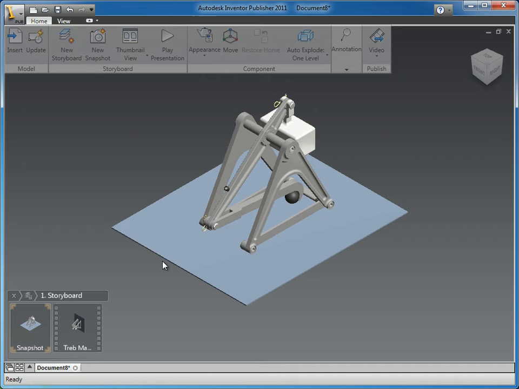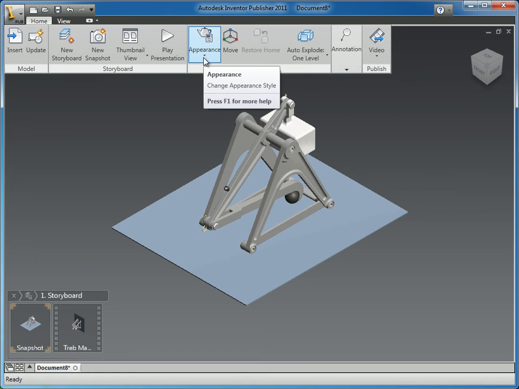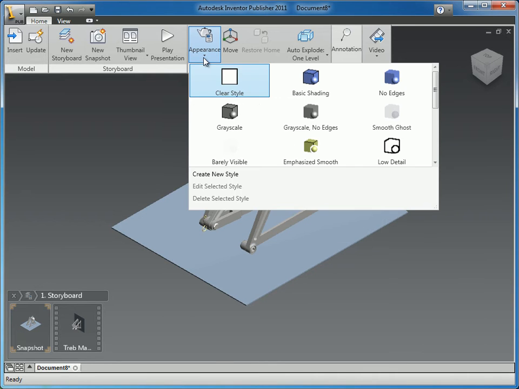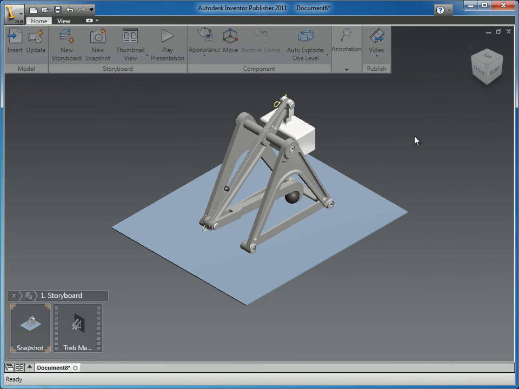So before we actually begin taking this assembly apart, there's a couple small setup details I want to go over. The first, which I mentioned in my intro, was the appearance, the ability to set your graphics based on your needs. And since we're going to be doing technical illustration or technical documentation, I'm going to use a technical line drawing option. But essentially what this is going to do is restyle my parts.